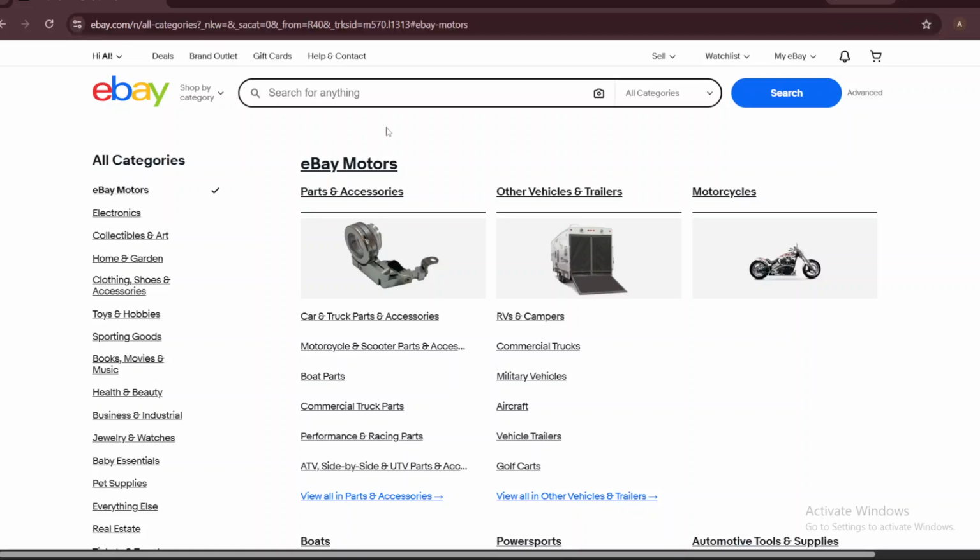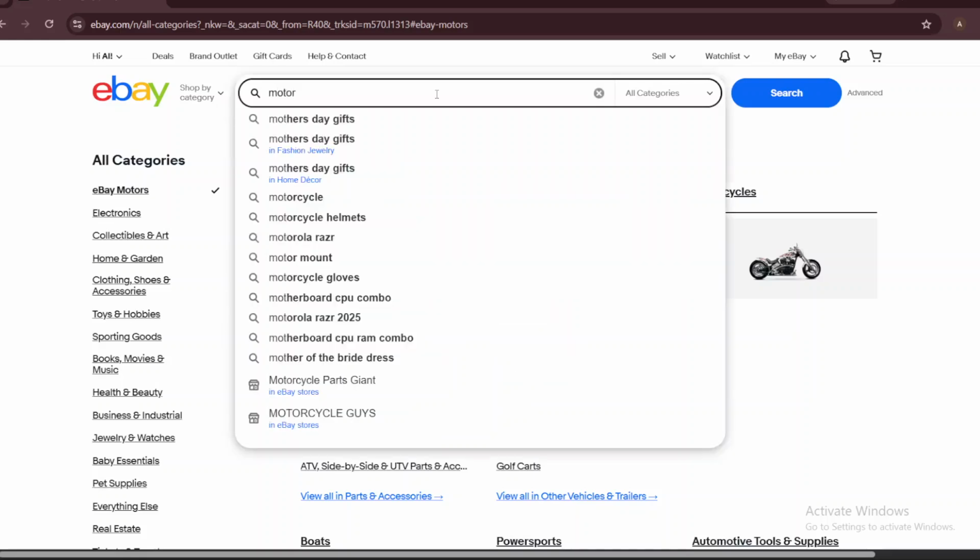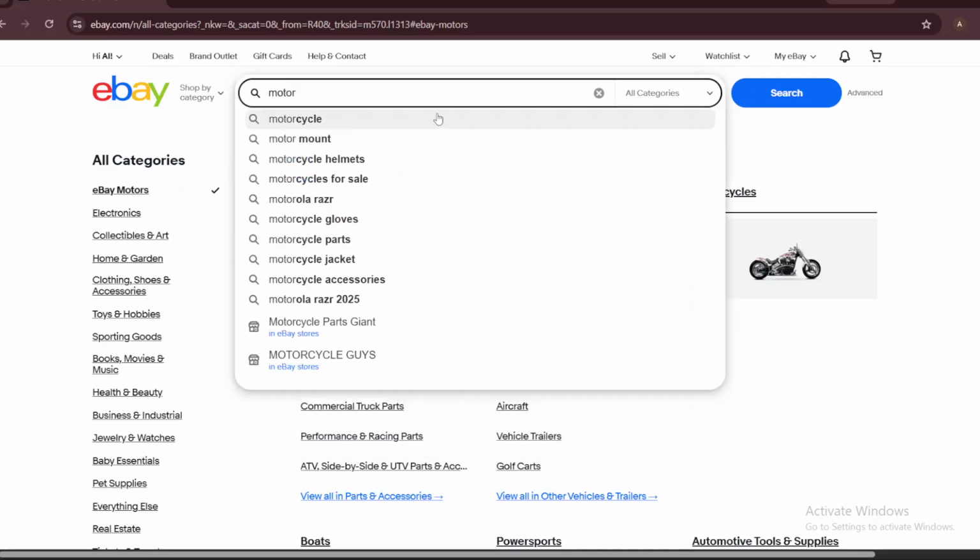Now, go ahead and type the item you're looking for into the search bar. It can be anything: a vintage camera, a specific video game, a piece of furniture, whatever you've got in mind. Just enter your search term, but don't hit the search button yet. That's important. We're not done setting things up.